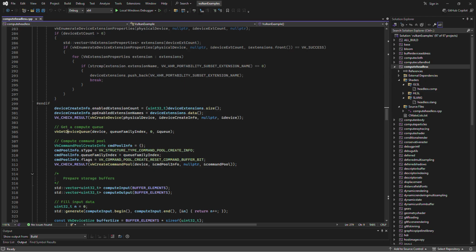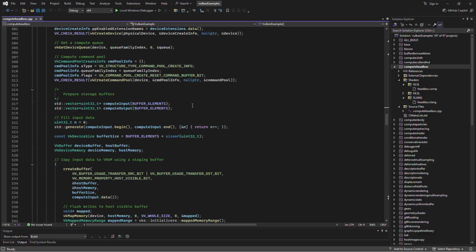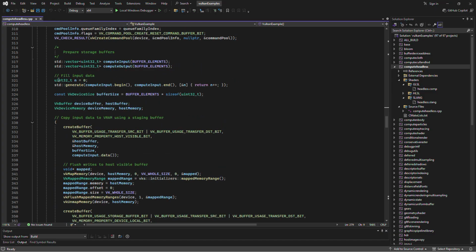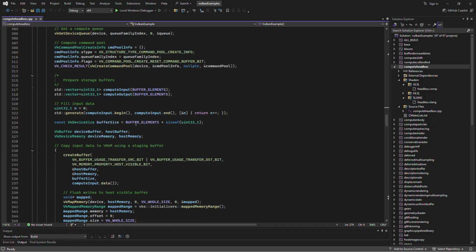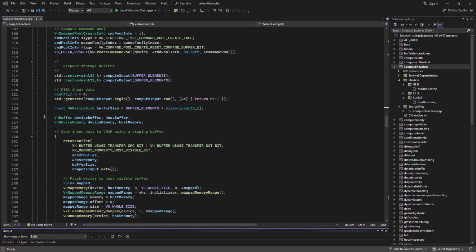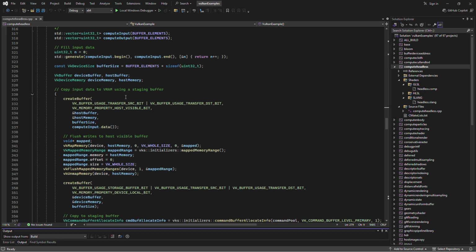So we get the compute queue. I guess we put it in the queue variable, and then the compute command pool. We need the command pool for the command buffer. All right, so now we're filling in prepare storage buffer, compute input buffer elements. Yeah, we'll have to investigate this stuff. Fill input data. So again, guys, the input data is simply a bunch of numbers, right? That's all the input data is.